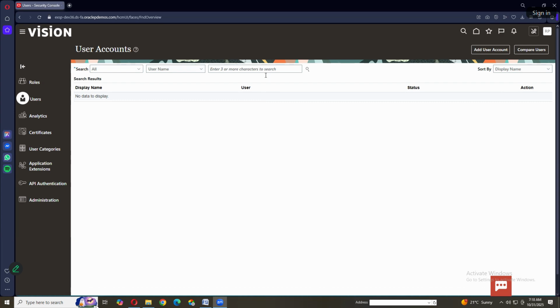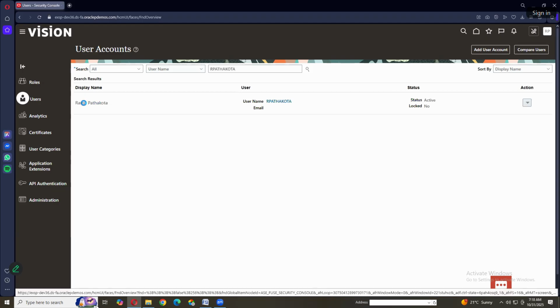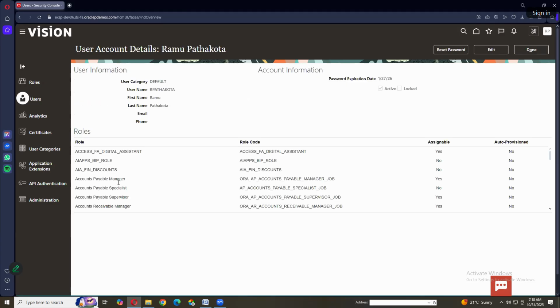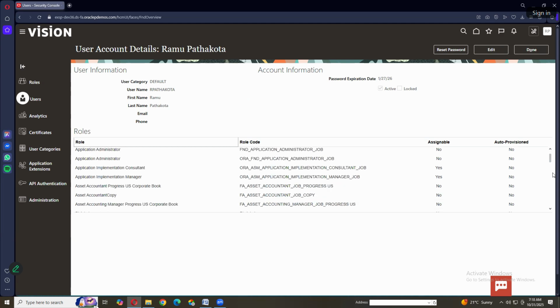Now I'll show you how to copy the user first, and then we'll go for adding a new user account. I have a user called rpathakota. I'm querying it here with the username. Open it. See, he has all the job roles already defined, correct?